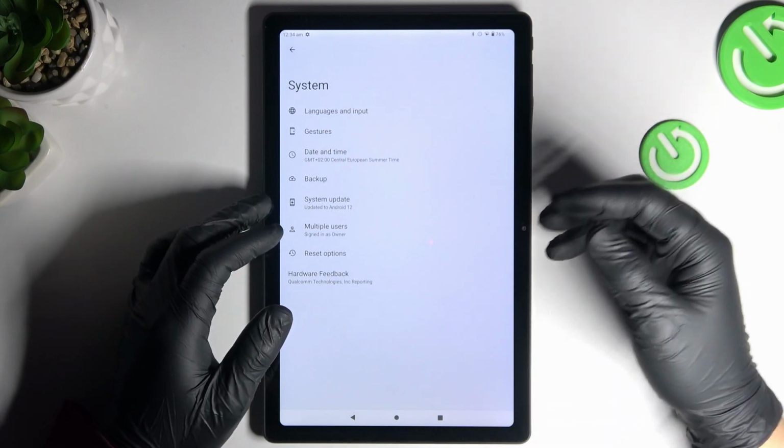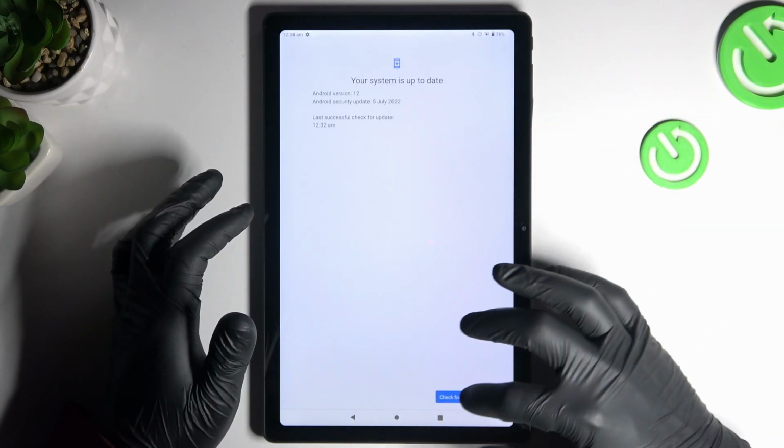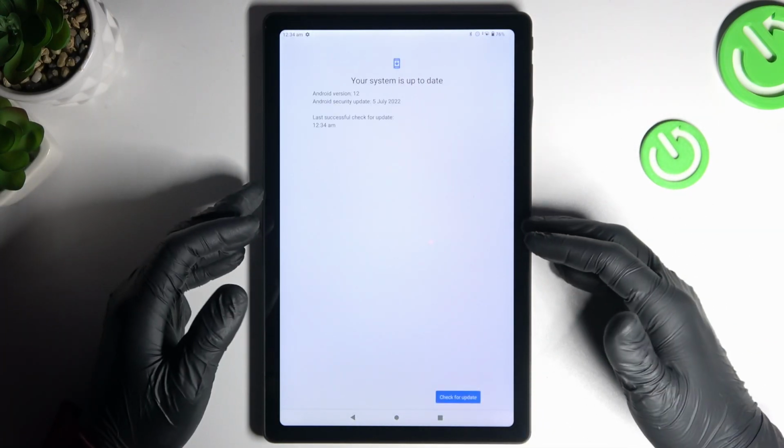And in the last step, try to update your system. So go to system update, tap on check for updates. If you have any, just download it and install.